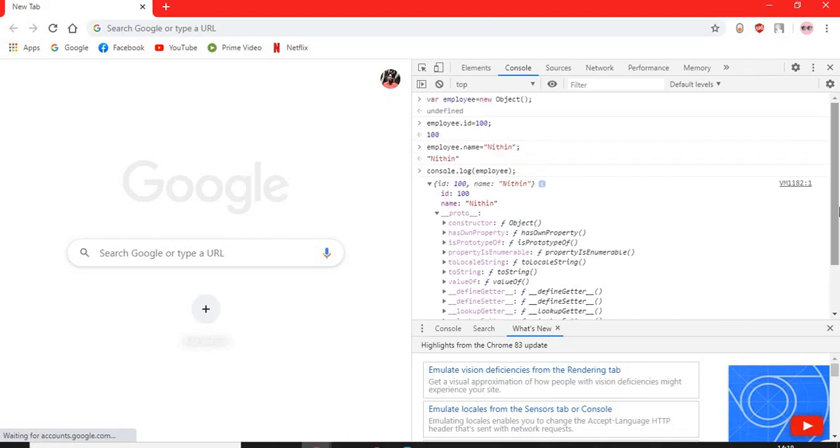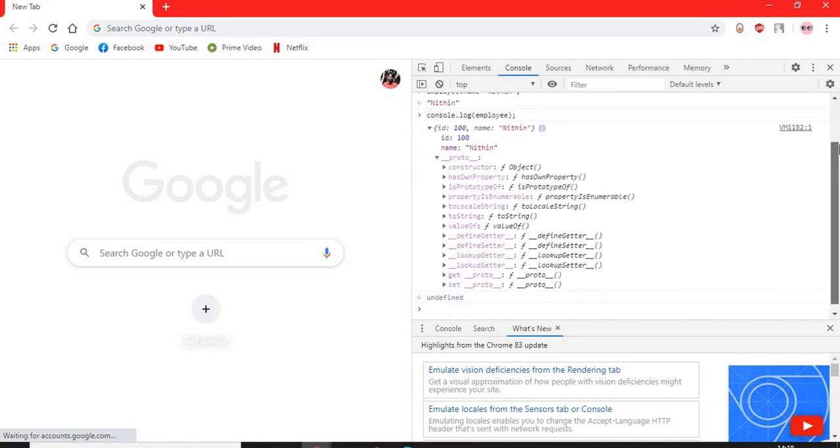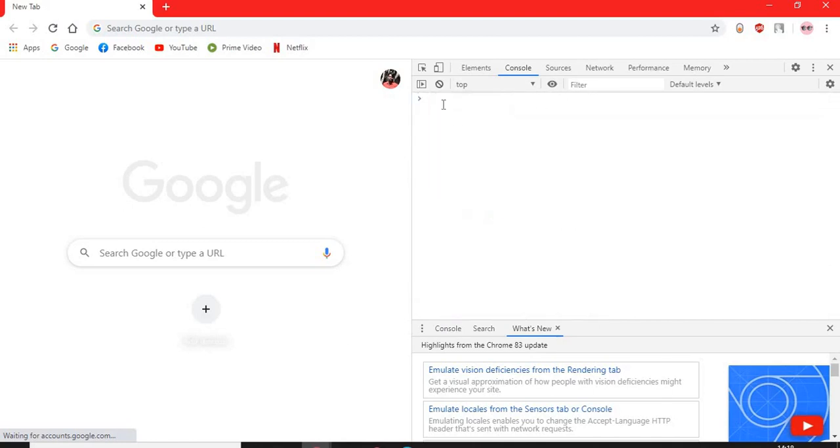So there are different ways of creating objects, and these are two of them. You can see many of them are available. You can use functions also here. We'll be dealing with functions later, but right now we know how to create an object. So we did it in the console. Let us check how to do it in our code editor.